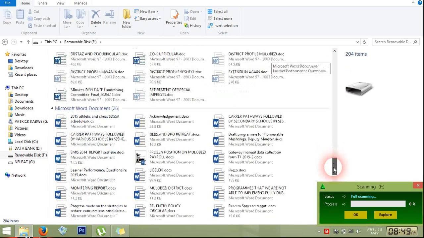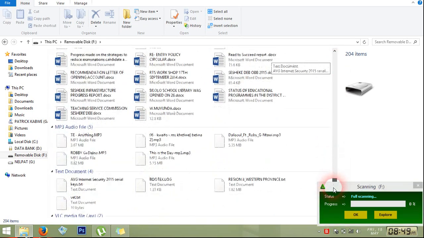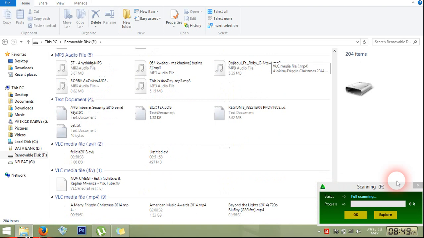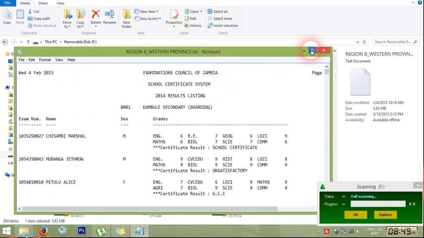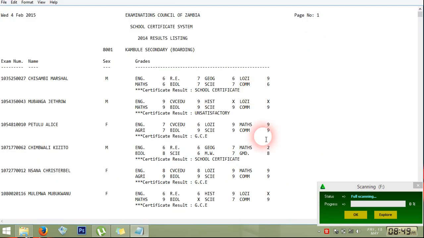and I'll go down to locate the text document which we are going to work with. So this is the text document which I'm going to work with. Open it. So depending on the data which you are looking for, in this case I want to work on the data for Sesheke Secondary School.